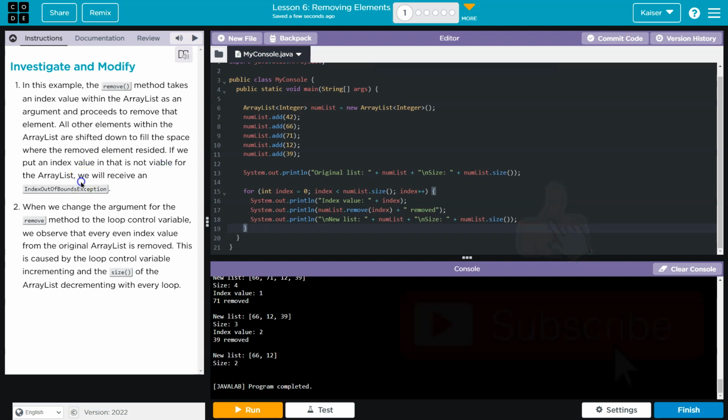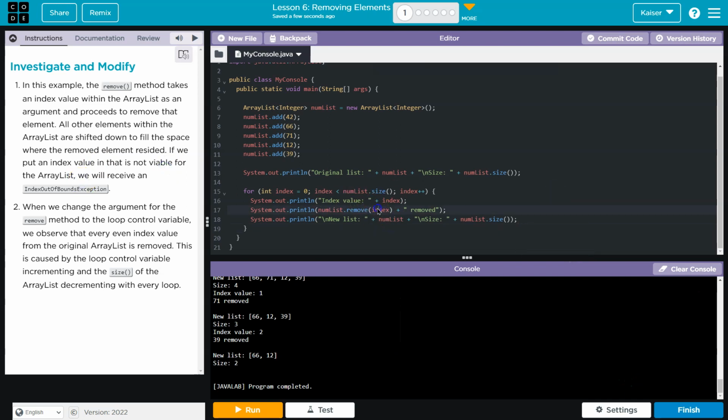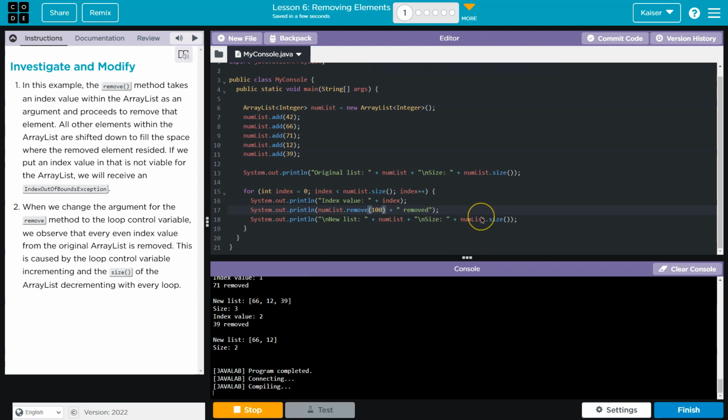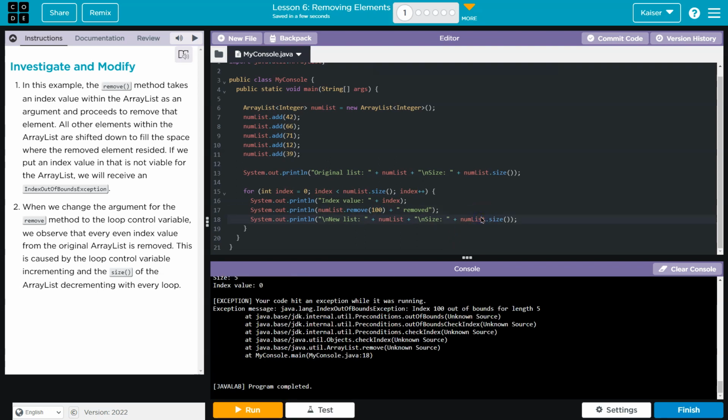And if we hadn't put in a viable one, we would see this error. All they mean by that, guys, is like if I put in 100 here, something that won't work, it's not going to work. Index out of bounds. Regardless, cool. Let's keep going. Onward.